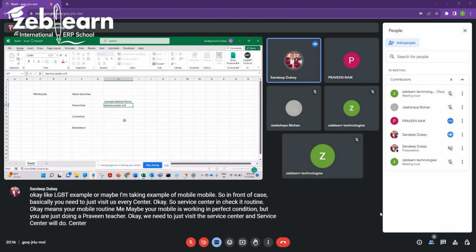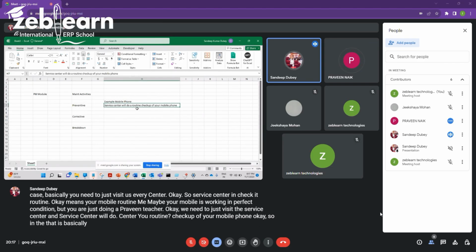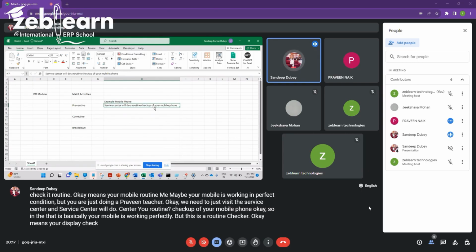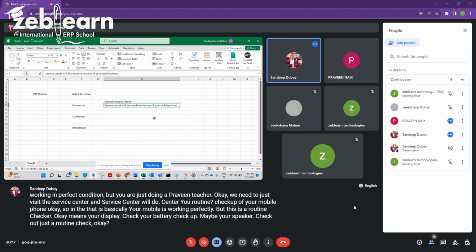The service center will do a routine checkup of your mobile phone. In that case, your mobile is working perfectly, but this is a routine checkup. It means a display checkup, a battery checkup, maybe a speaker checkup, just a routine checkup. And after that, corrective action.